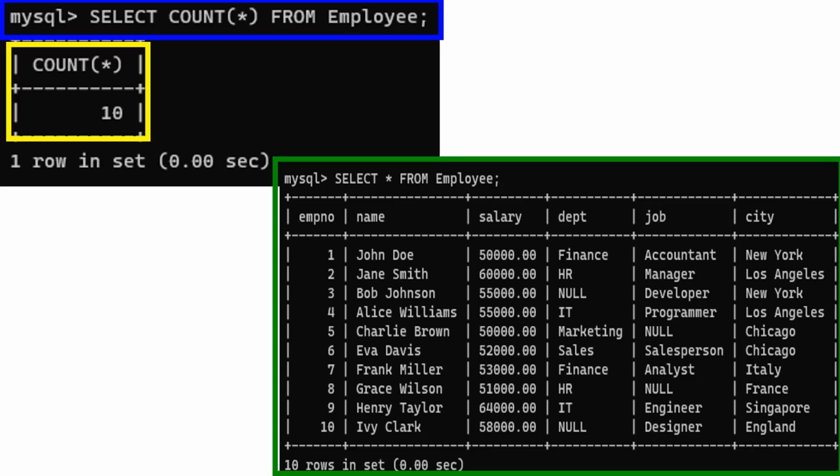Look at the yellow box. We get the number of counts as 10. So, the count star function on execution shall return the total number of records, including the null values and the duplicate values in the table employee. You can check the employee table in the green box for your reference.